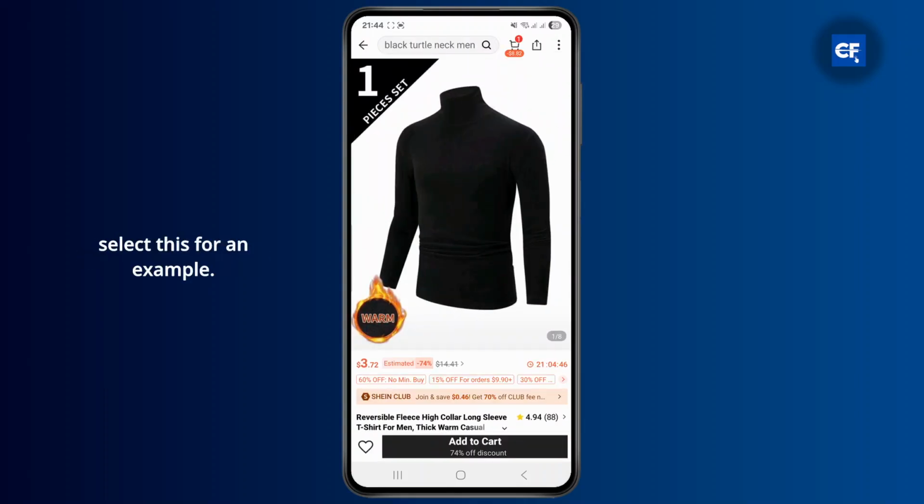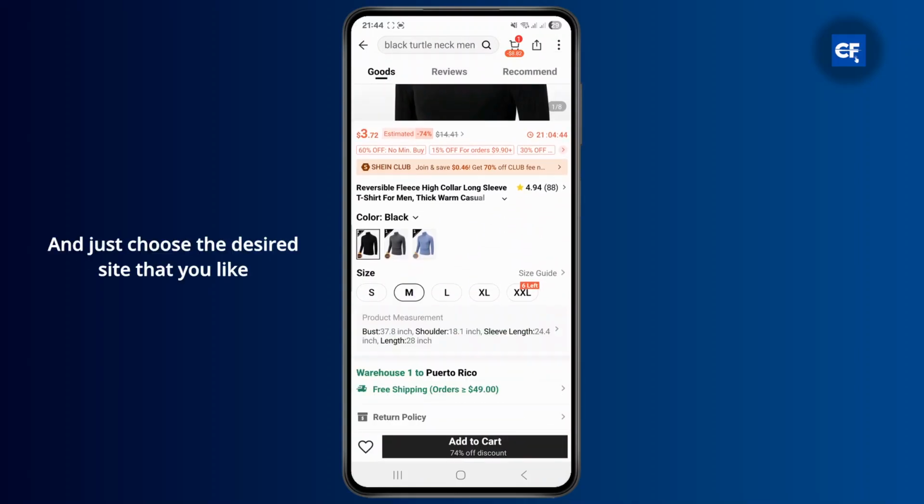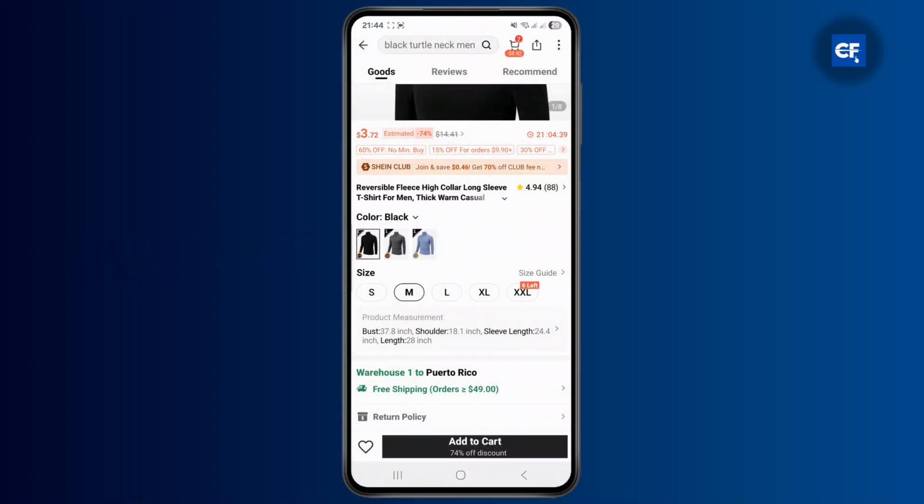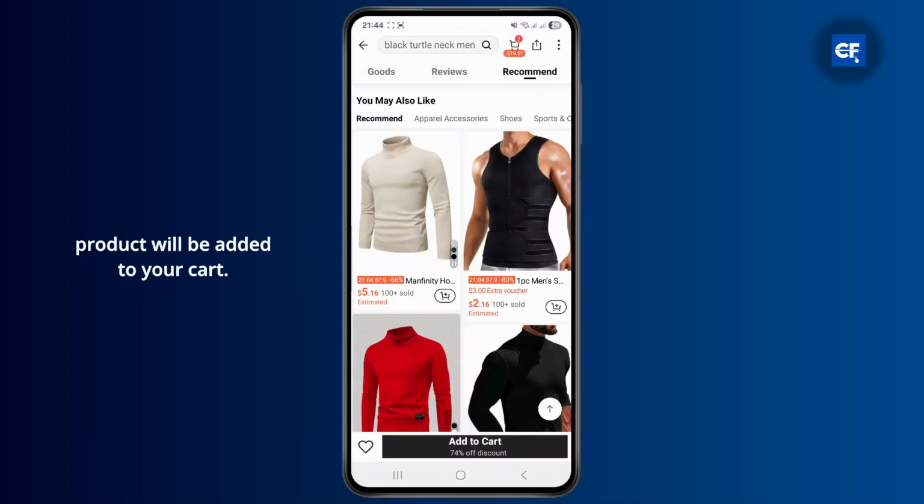Let me just quickly select this for an example, and just choose the desired size that you like, and just tap on this add to cart button over here at the bottom, and just like that your product will be added to your cart.